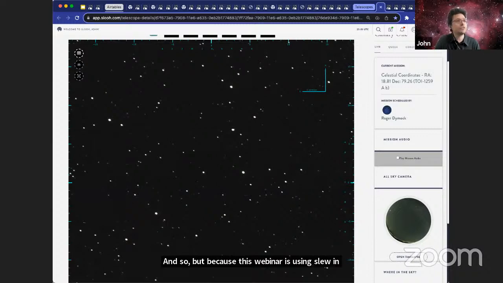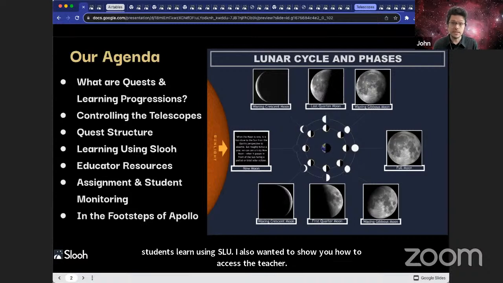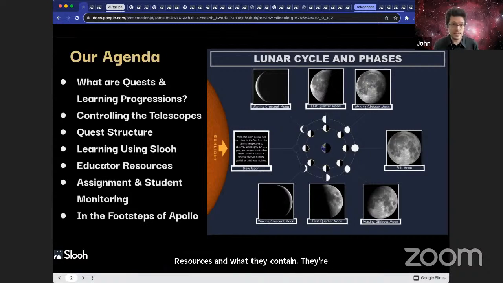So I do have a brief agenda that I would like to show everybody today. First, we're going to learn a little bit about Quest learning progressions and which standard education curricula they address. Next, I'll show you how you and your students control Slooh's online telescopes by going on missions. Then we'll cover what you'll find in a Quest and how students learn using Slooh. I also want to show you how to access the teacher resources and what they contain. They're going to be really important for lesson planning.